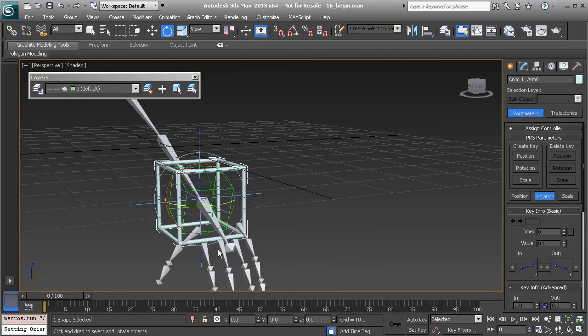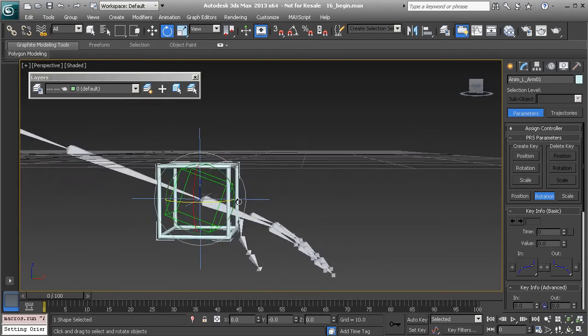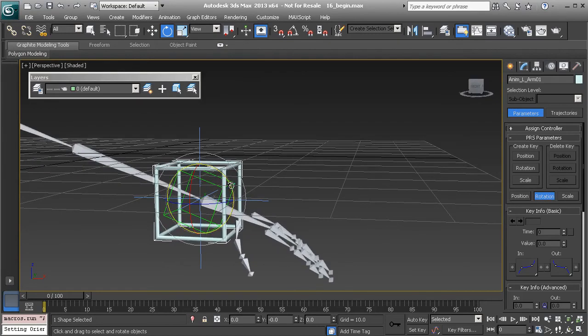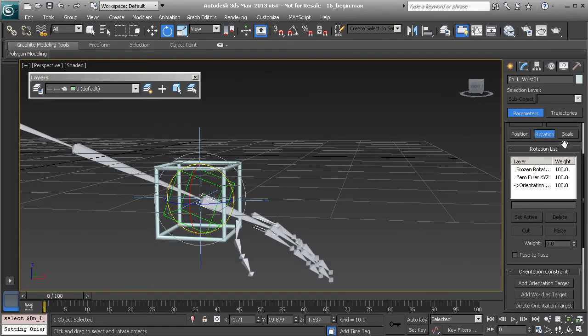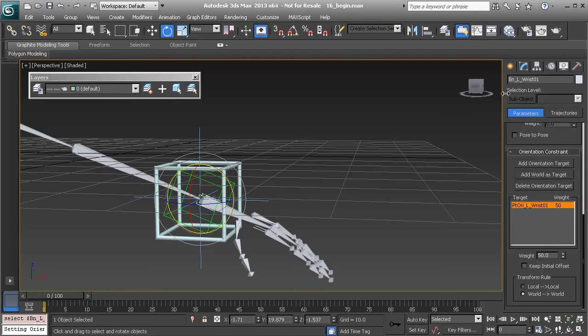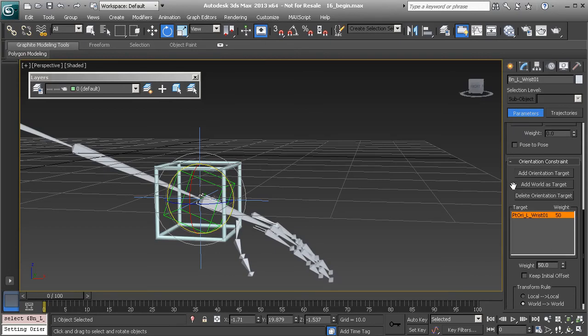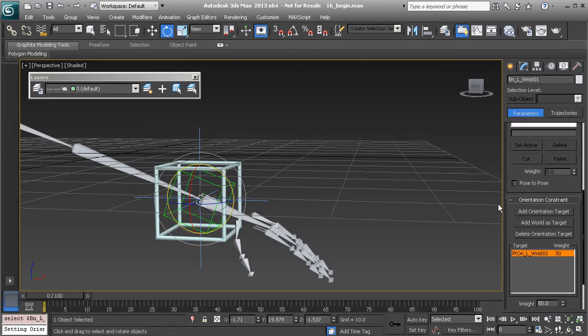Alright, so that's a look at how we can work with the orientation constraint. I'd also like to point out, just going back to the wrist, that we have very similar settings to what we have on the position constraint. So we know how to work with these options, but I just wanted to point that out to you as well. And we can most certainly add orient targets the same way we can add position targets.